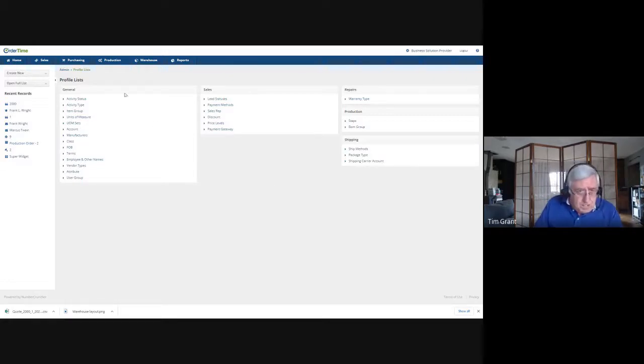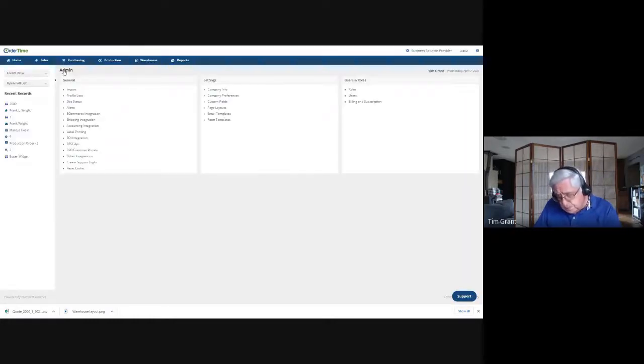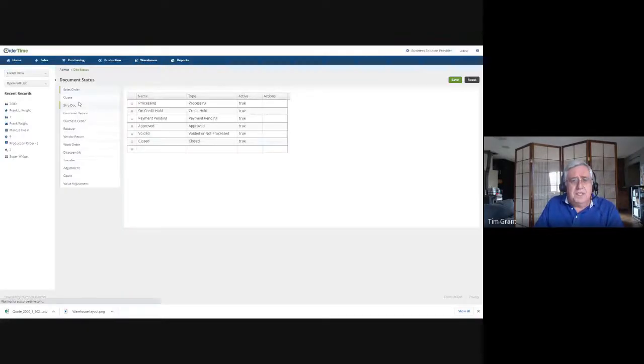Okay, so I'm going to talk about a few more settings. I'm going to go to Admin here at the top, and I'm going to go to Doc Status. This is a really clever tool that you can use for adding steps that show up in the transactions that people are using to process, depending on the transaction they're using. If you've never used this before, on the left-hand side is where you select the transaction type that you want to modify. And then in the center here are the steps that you would have.